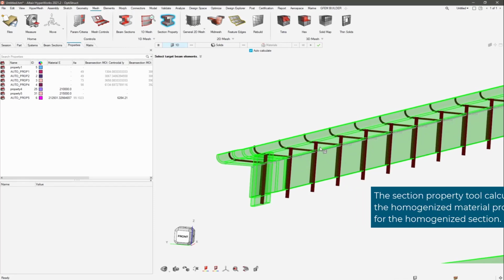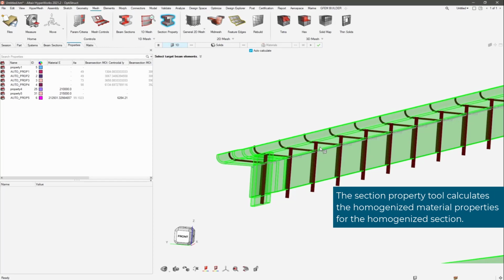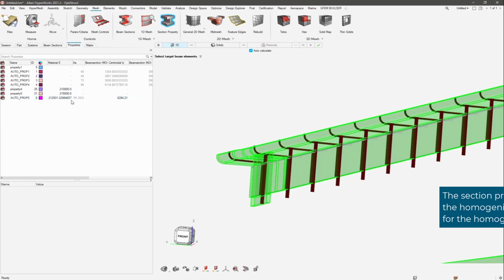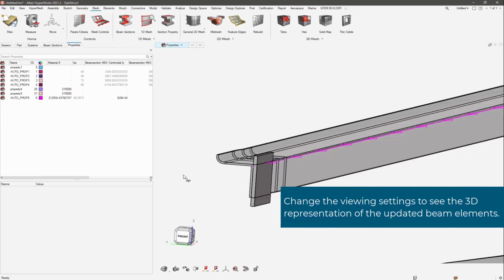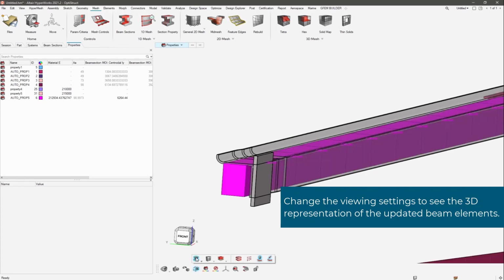The Section Property tool automatically calculates the homogenized material properties for the homogenized section. This can be seen in the Properties browser by looking at the newly added material property, which is titled AutoProp 5. Finally, by changing the viewing settings, we can see a series of solids that appear in the location of the beam elements. These solids represent the stringer and doubler cross-section that we have added.